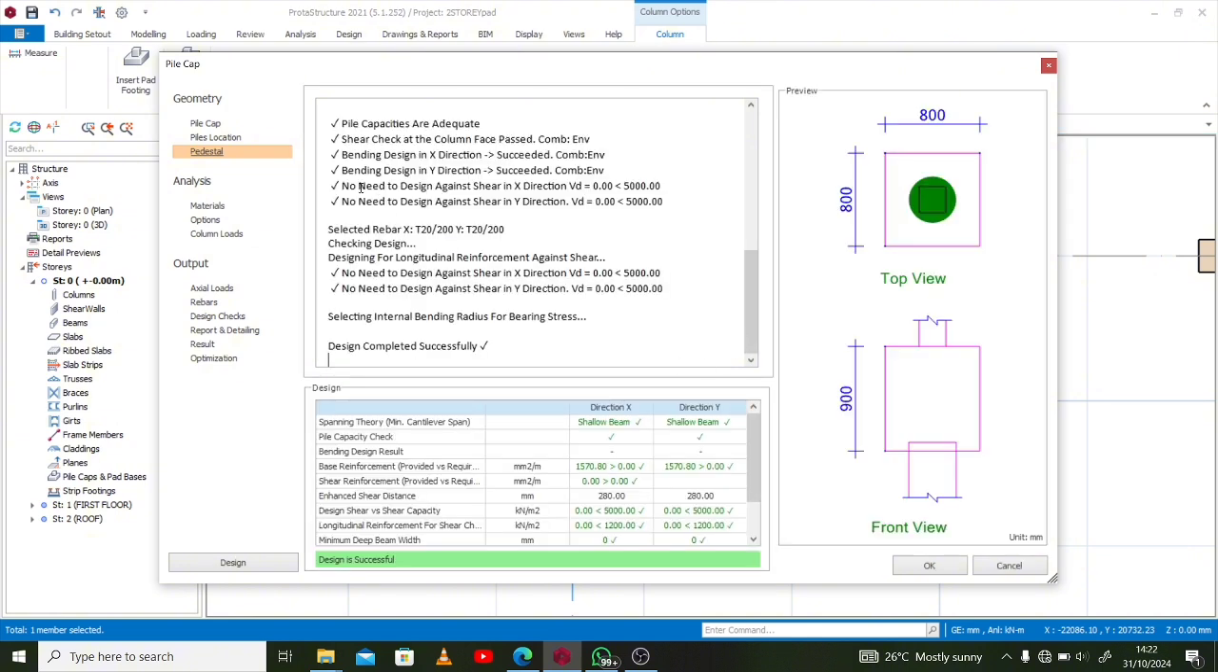Okay, great. So now what you're seeing at the top is a summary of your design process on that particular pile, or that column sitting on the pile. Below you see the details of the design: spanning theory, pile capacity check, bending design results, base reinforcement, shear reinforcement, and all of those things. So these are the design details. And on the right hand you see the geometry of your pile.